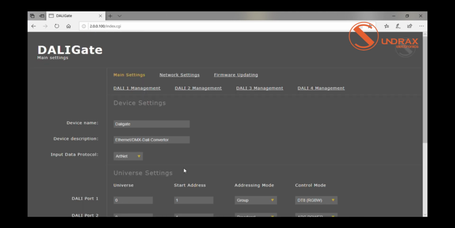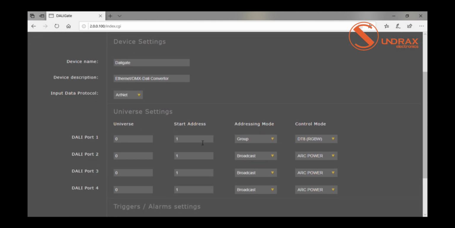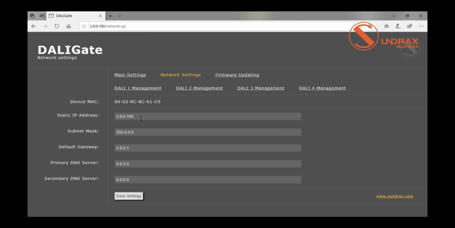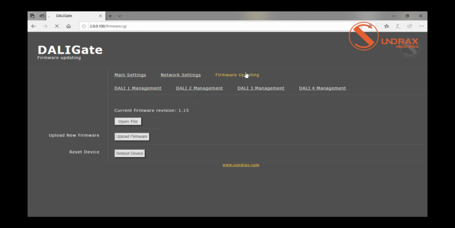Next, we head to the network settings. Here, it mentions the device MAC address, the static IP address, subnet mask, default gateway, primary DNS server, and secondary DNS server. The next page we have is firmware updating. Here, you can see it's stating the current firmware.